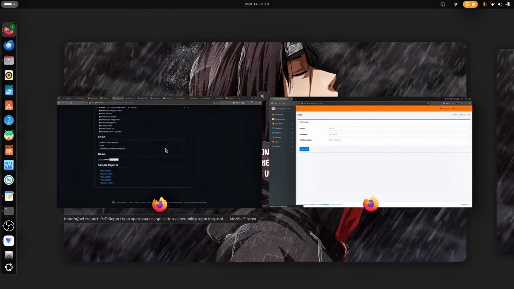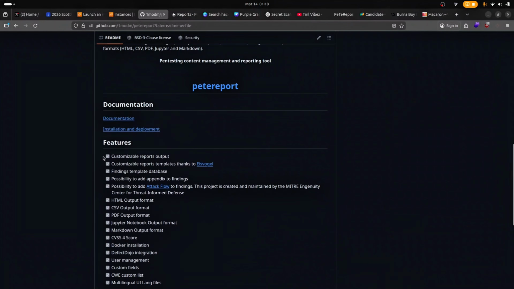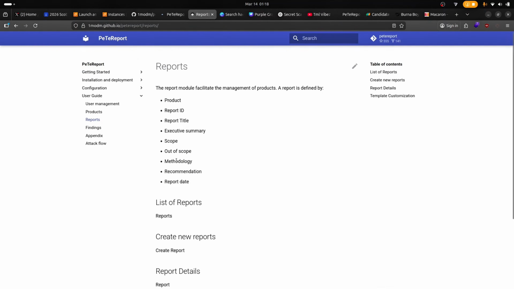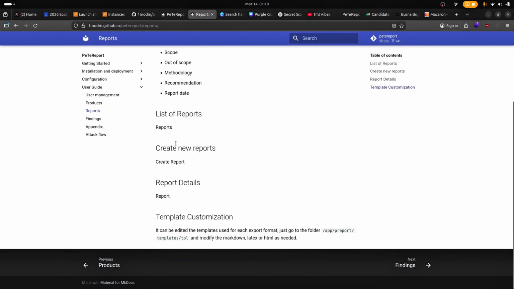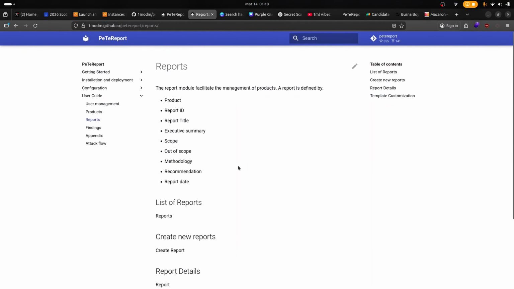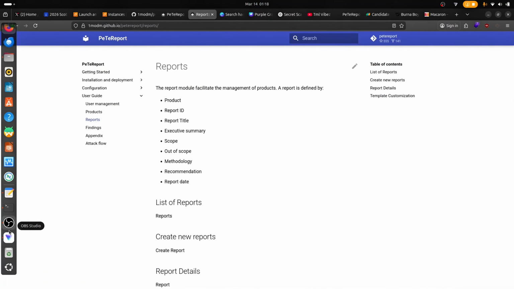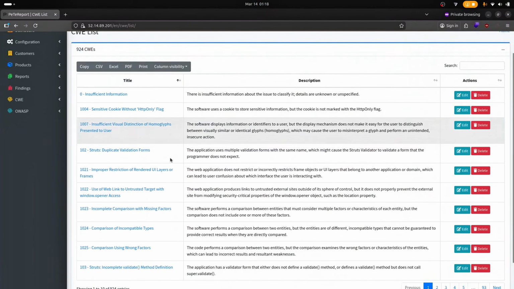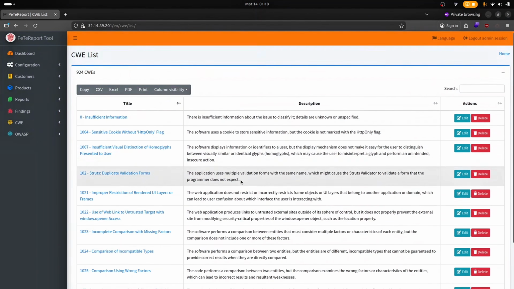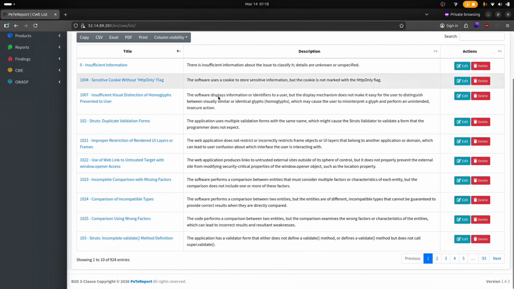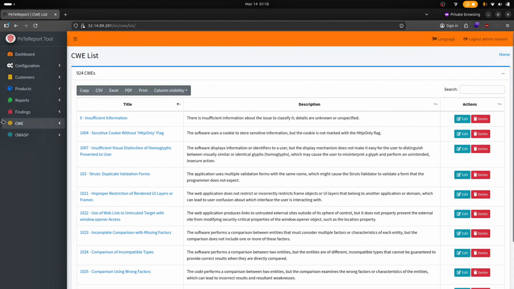And also they have a community and documentation. So if I click here, I think they have it here already. Documentation. You can see what you can use the documentation to do: the findings, the reports, the products, user management, install and deployment, and some other things. So you can use this guide to be able to run your pen testing report. So let me go back to this place. You can see for the CWE list, insufficient information, sensitive cookie without HTTP flag, and some other things.